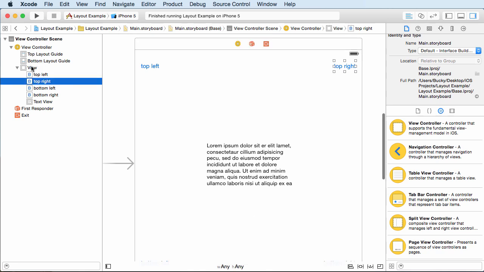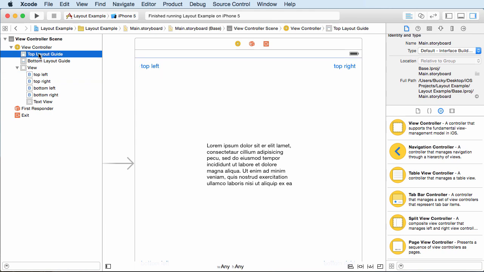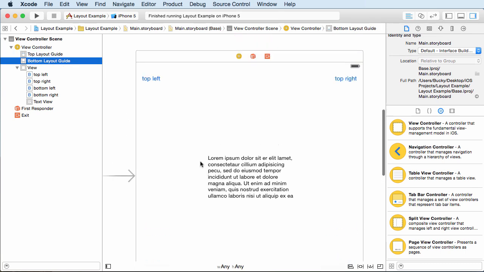Each of these refers to a different object. For example, this top layout guide is just a little reference where the status bar would be. You know, that little black bar that says the time and the battery life. The bottom layout guide is just the bottom of your screen.